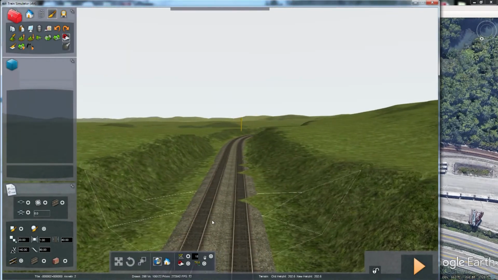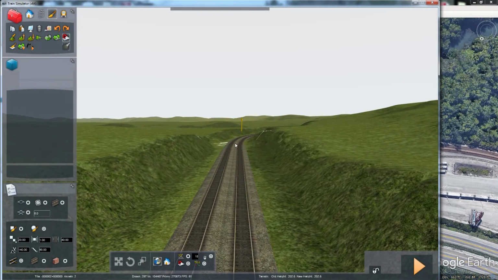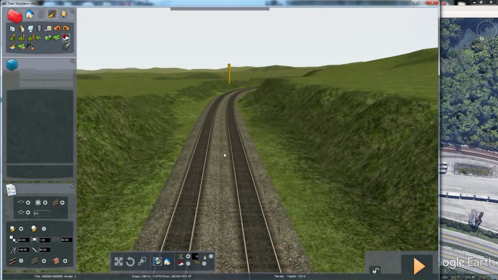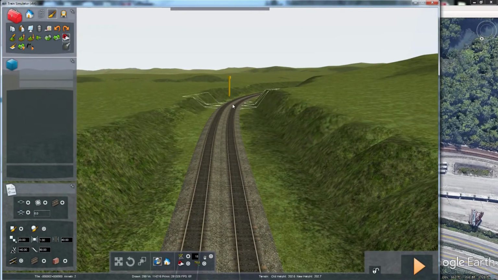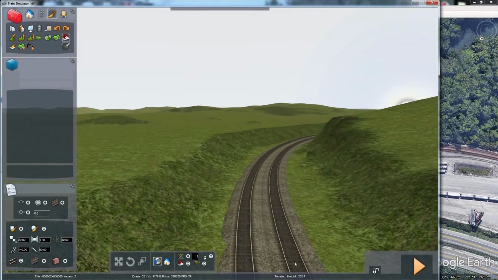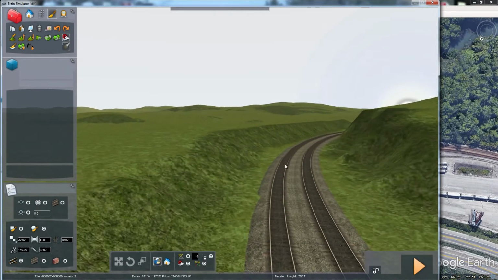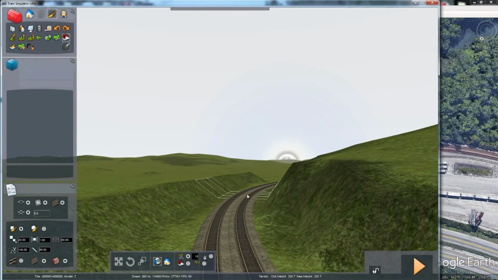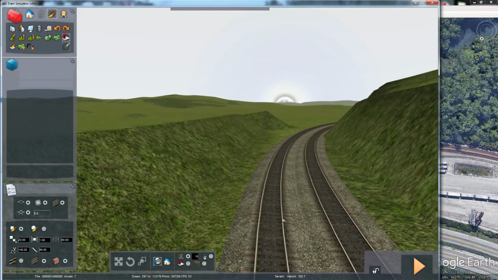But I don't want the scenery, the terrain, sitting above my track. So a lot more work to be done with the scenery.